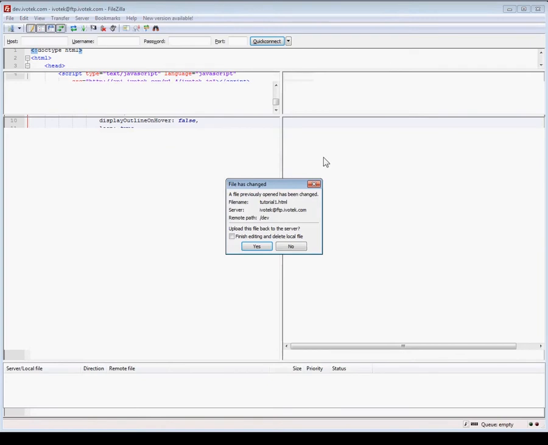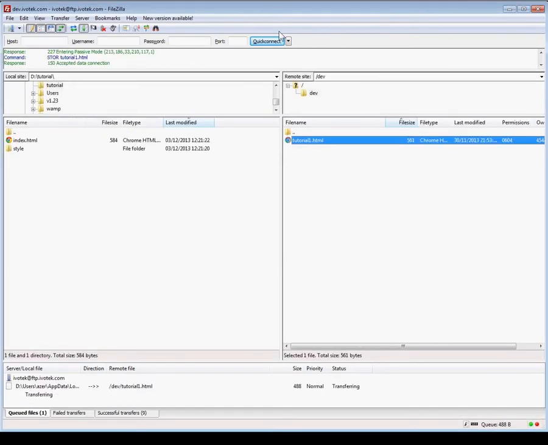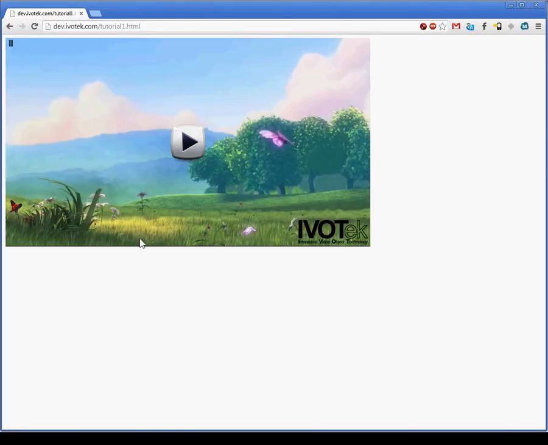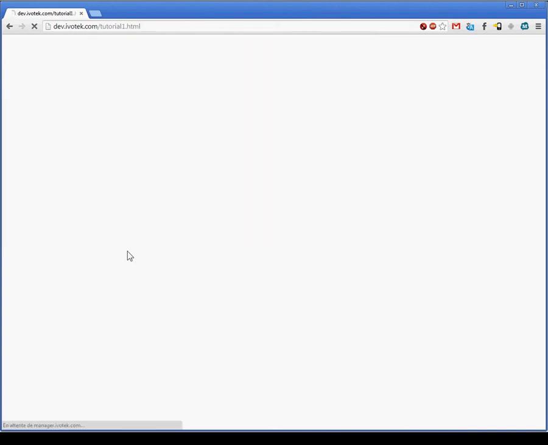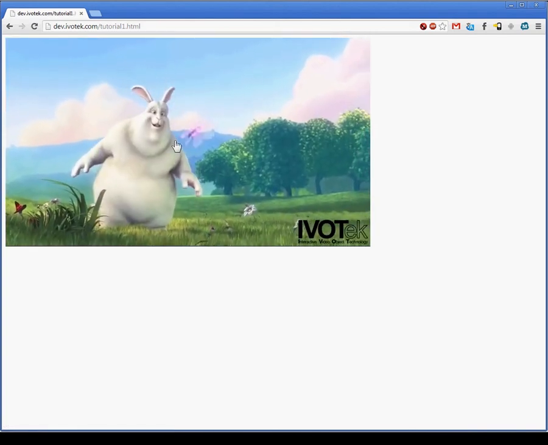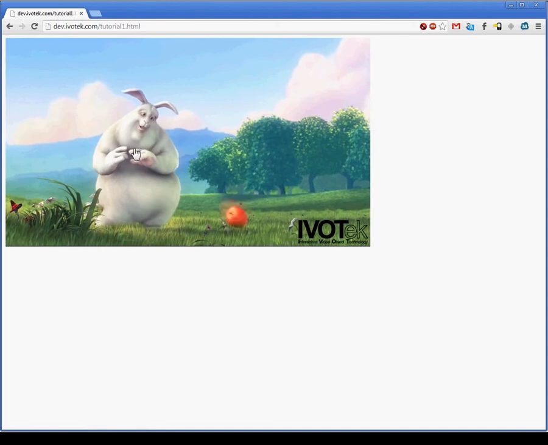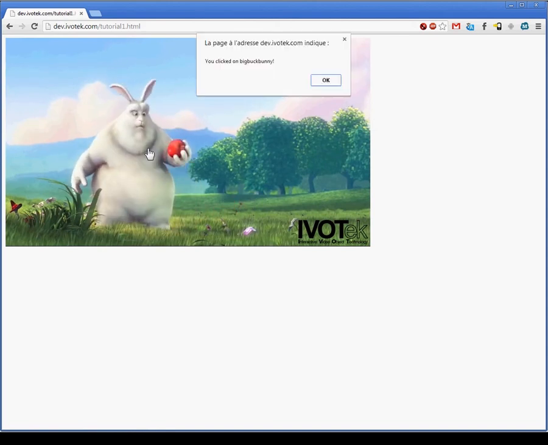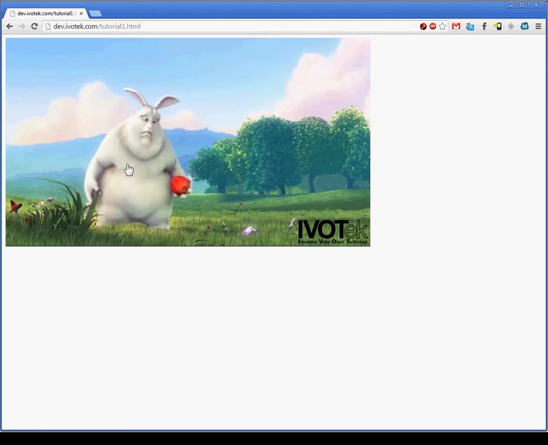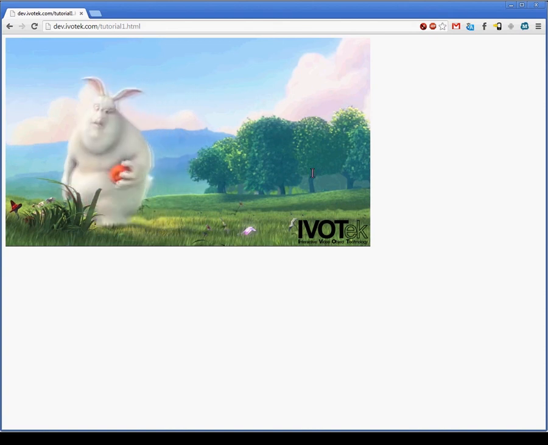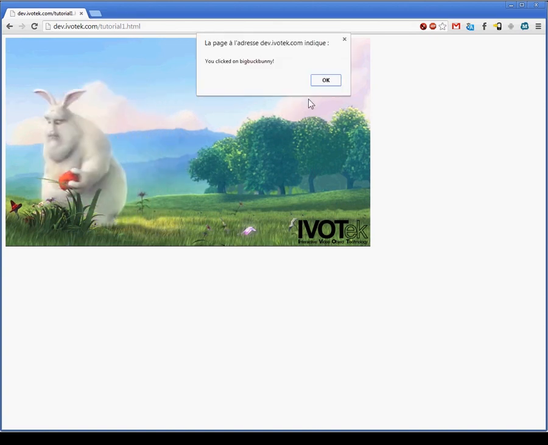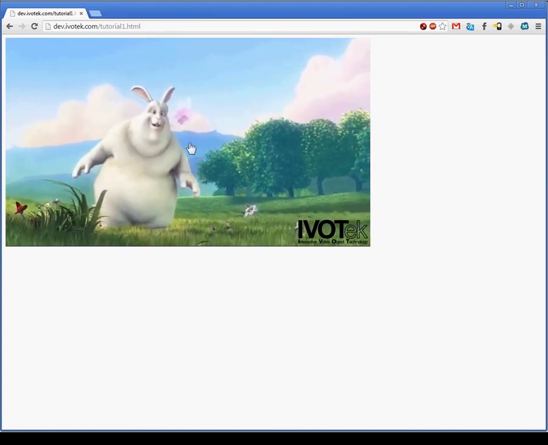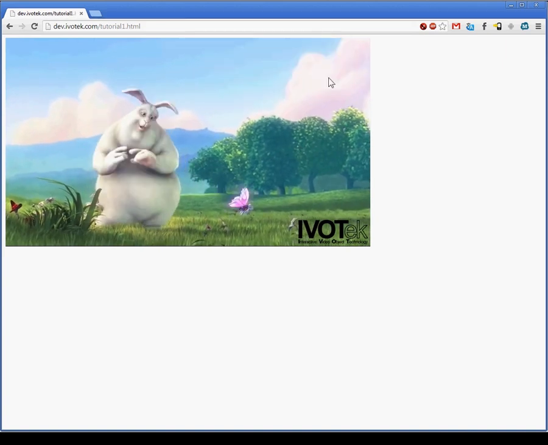So save the file, then upload it back to the FTP, then go back to dev.ivotek.com tutorial 1. Okay, it's not displayed anymore, but you can see that the mouse is becoming a hand when you are on the object. So you can click on it and now, oh, you clicked on Big Bug Bunny. So this is cool. We can click on our object. But how can the user know that he can click on him? Well, just have a look at the next tutorial where we will add dynamic label on it.